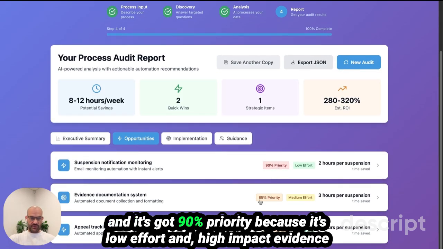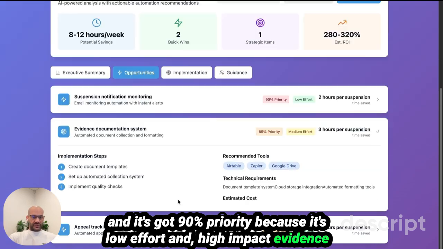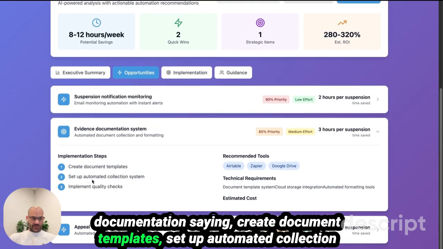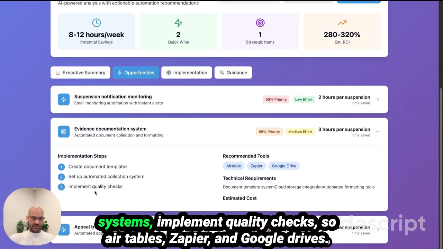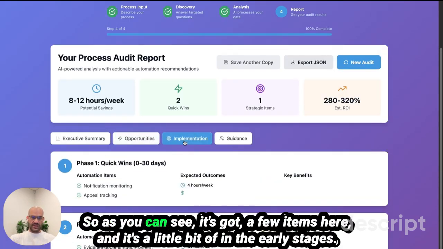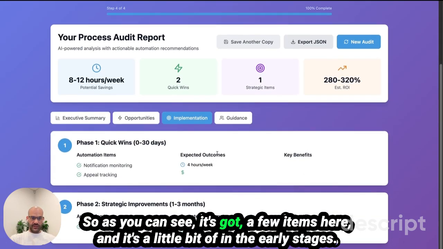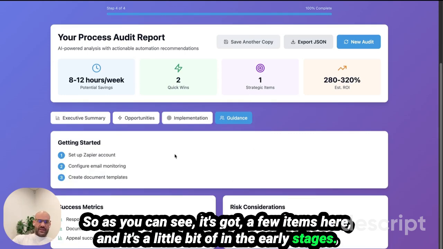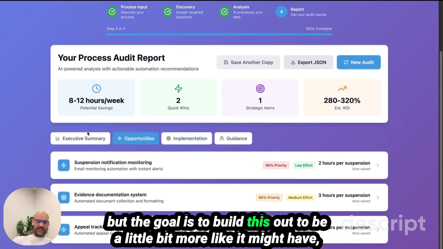And it's got 90% priority because it's low effort and high impact. Evidence documentation, so create document templates, set up automated collection systems, implement quality checks. So Airtable, Zapier, and Google Drive. So it's kind of doing some stuff there. As you can see, it's got a few items here, and it's in the early stages, but the goal is to build this out to be a little bit more.